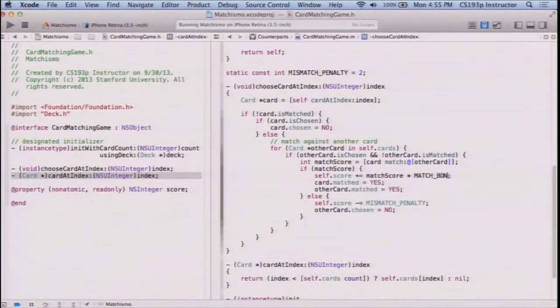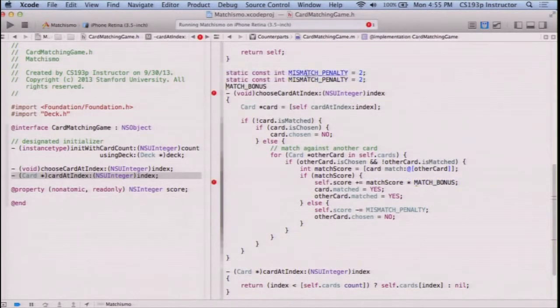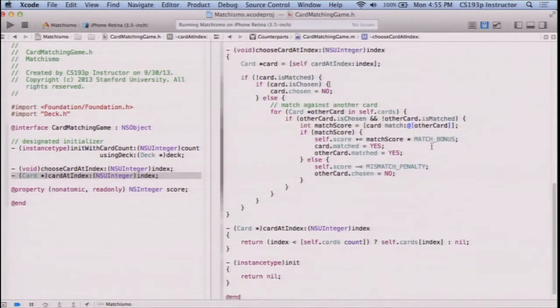Match bonus. Okay, and this is going to be another constant here. Put this up here. Actually, let's copy and paste this. Paste. And I'm going to give you 4 times whatever your matching is because I'm giving you this penalty, so I want to give you a bonus if you actually match. So whatever the match score is, however good a match it is, you're going to get 4 times as many points if you match. Okay?